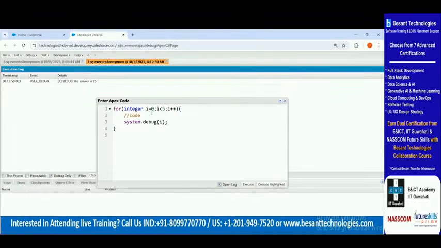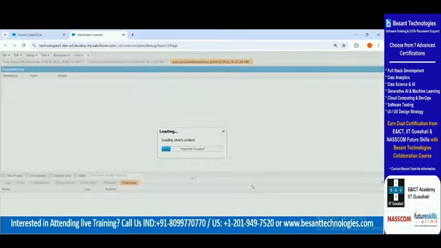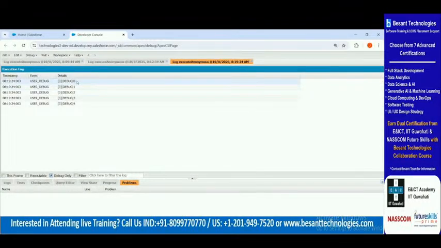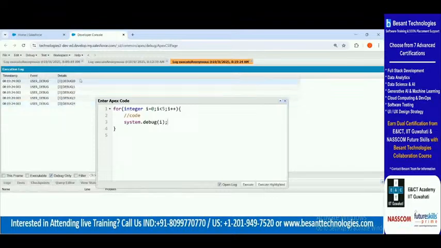After that, the I value will become 5. 5 is not less than 5. So the loop ends here. I'm just executing. Go to the debug only. Here you can see 0, 1, 2, 3, 4. So until the condition becomes false, it will execute the code.